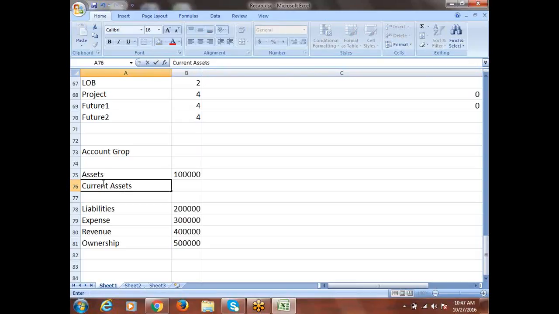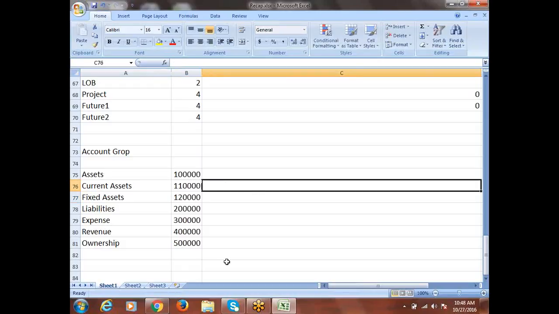Current assets, maybe the series is 1 lakh 10,000. And fixed assets, I'll change it. Fixed assets, so 1 lakh 20,000. So this is how we'll be finalizing.